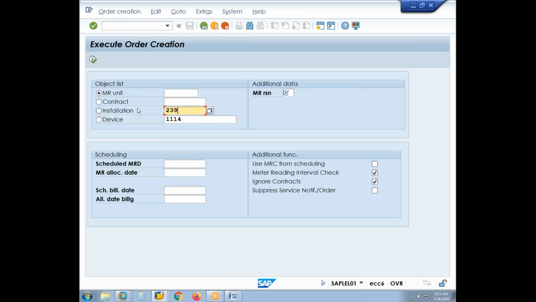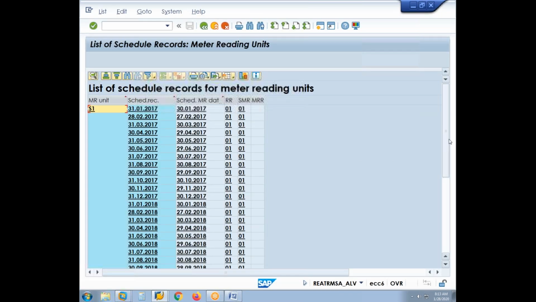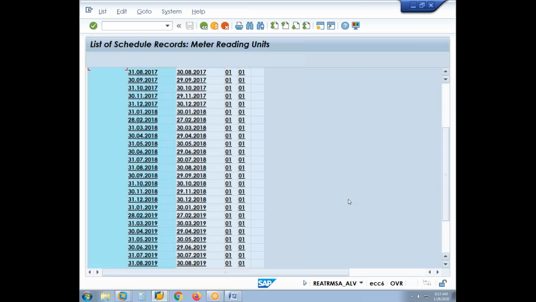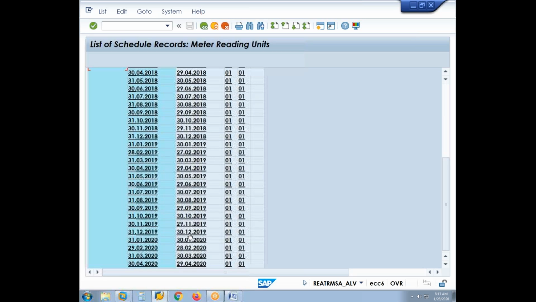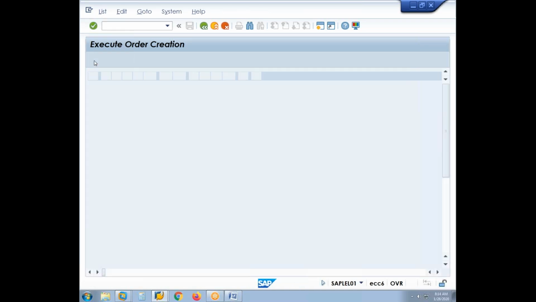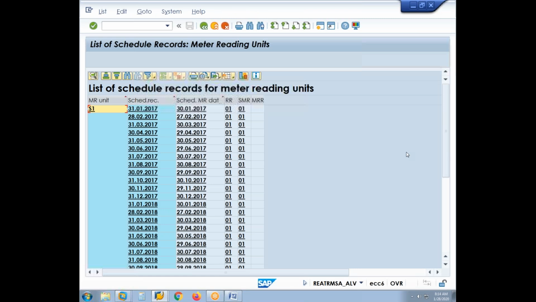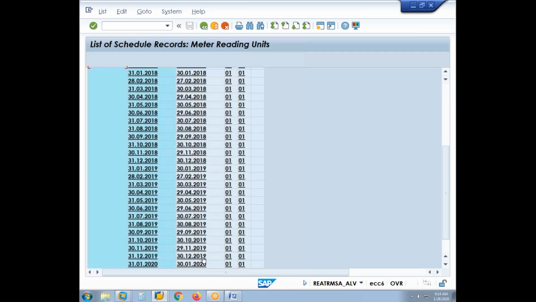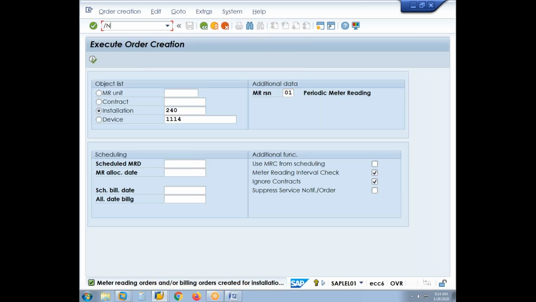First installation is 239. Reason for meter reading is 01. Execute. So our first meter reading is happening in 2019 in December. So we will select 30th of December 2019, create the order. We will also create for 240. 30 12 2019. Create. Now we will enter the results.